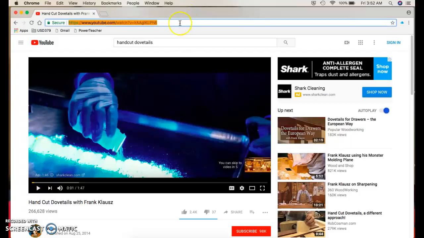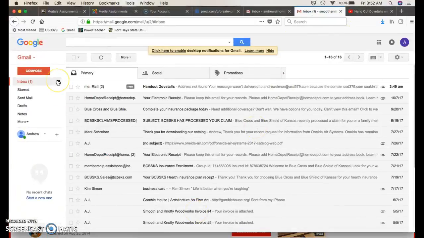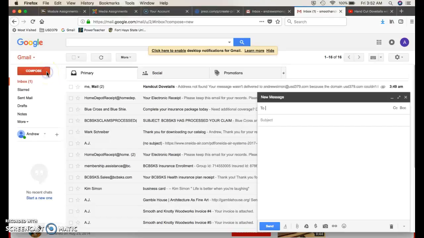Once you get it watched, you need to go up here and highlight your address bar, right click and copy the address. The next thing I want you to do is go into your mail account here, and you'll hit compose. You'll need to send it to me at andrewsimon@usd379.com. In the subject line, you need to have what the video is over, which this week is hand-cut dovetails.